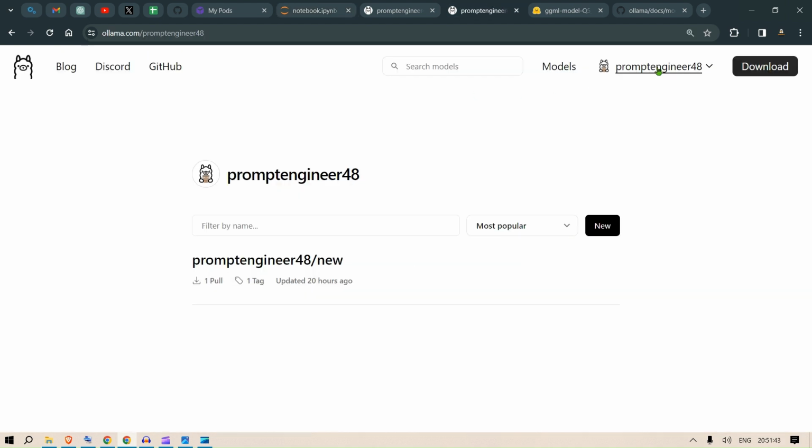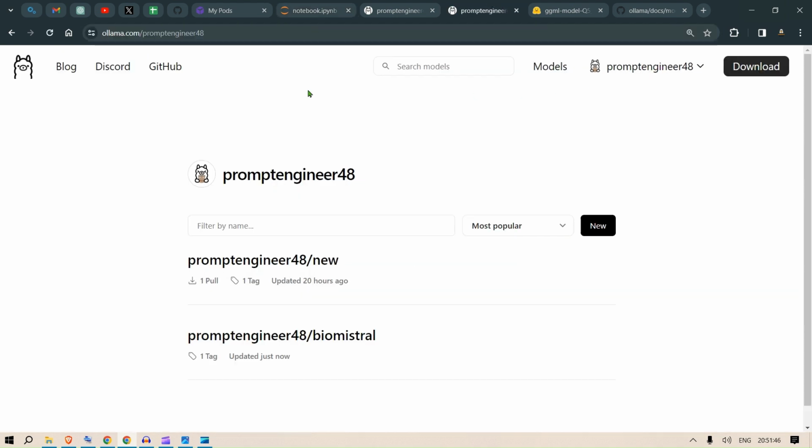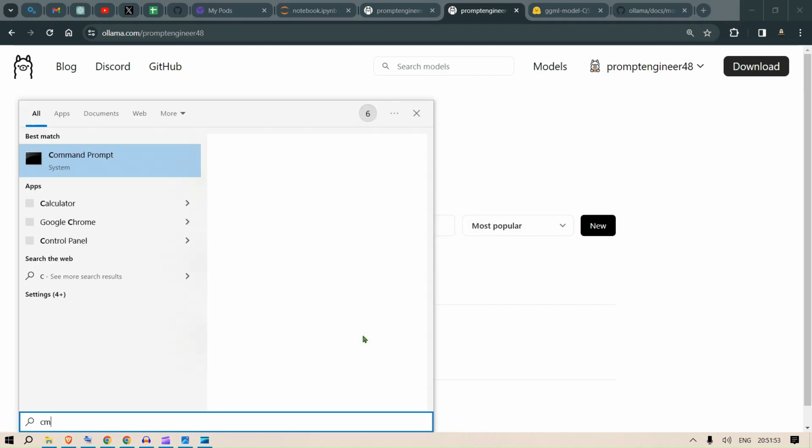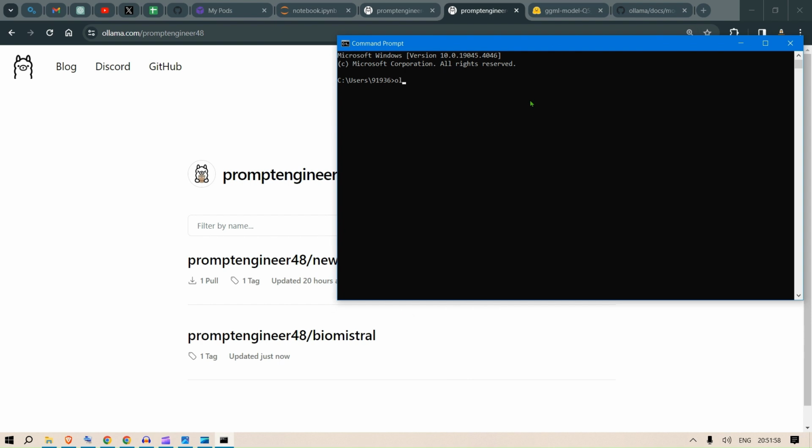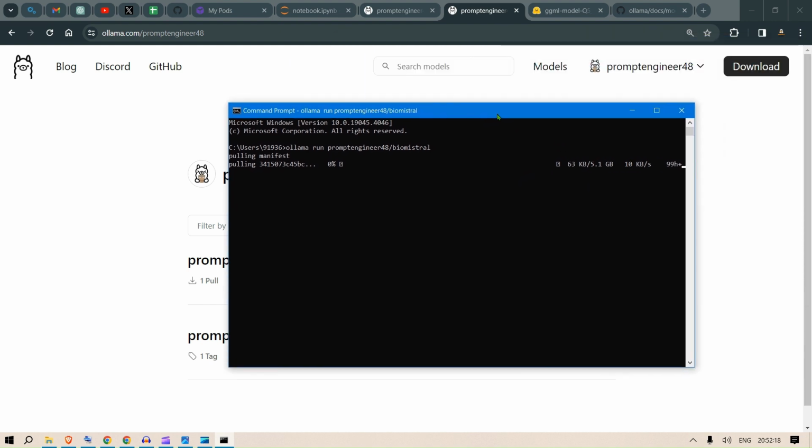Now, if you head back to your models and just refresh this page, we can see another model here, which is the BioMistral. Now, in your local system, if you go to CMD and try to download this model, ollama run prompt engineer 48/BioMistral, and just run this in your local system, you can access this model and use it. So this is how I have shared my model with you.